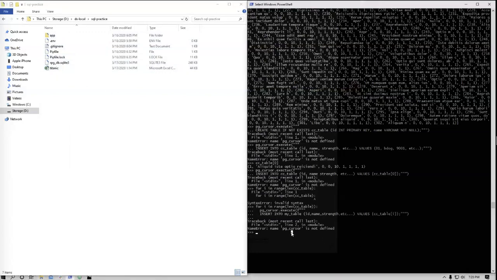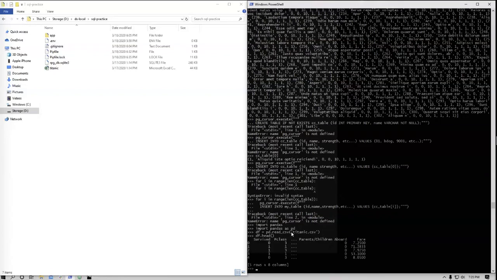So now I should be able to see that here. I don't want to do all that. Okay, so I'm going to import pandas as pd because, come on, really? And then I'll say df equals pd.read_csv, titanic.csv, and make sure that came in right.